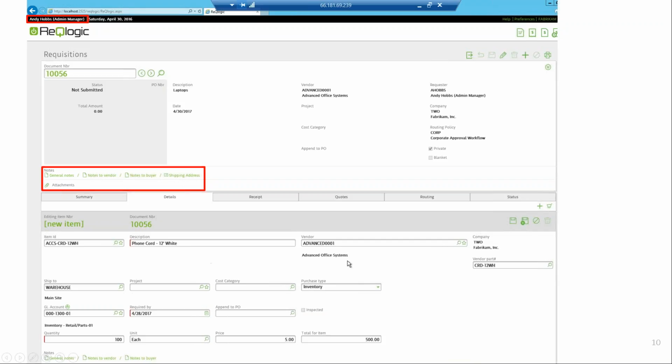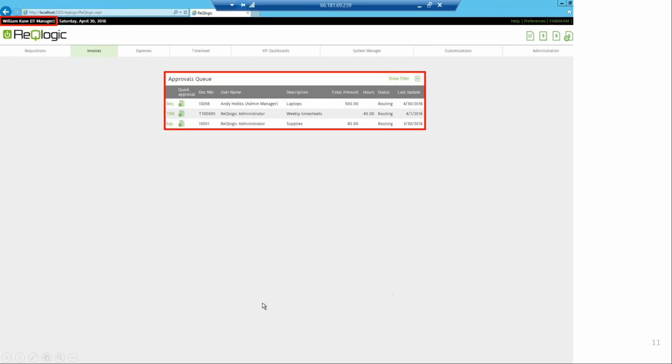the process. All of these fields can be moved around on the screen. User-defined fields can be added very easily, or items can be removed from the field as well. So now when I'm logged in as William Kane, you can see that I have a laptop request from Andy Hobbs that was just placed. William is an approver, and so William has an approvals queue, and they can see everything in the process.